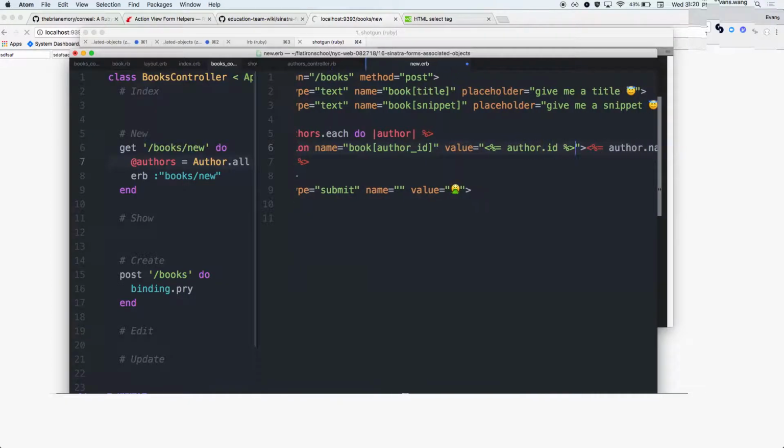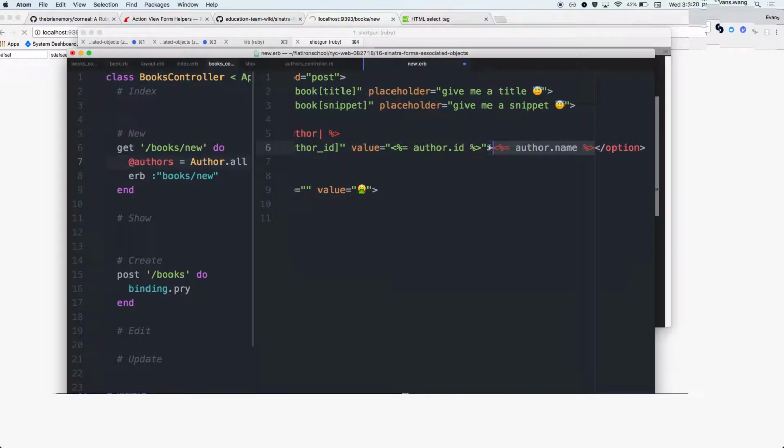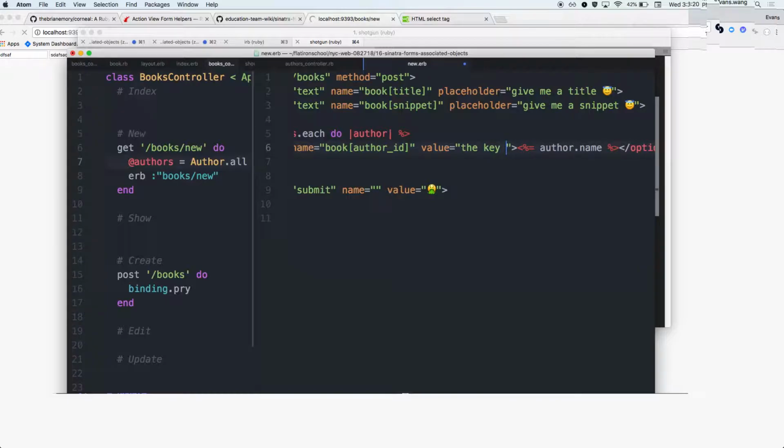Because think about it. What is value? Value is what's going to be the value for this key. What happens between these blocks is what is displayed. So there's three things happening here, and I want to try my best to show you. So for value, for now, I'm just going to put the key.